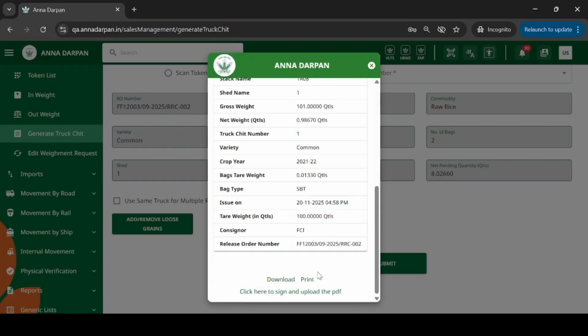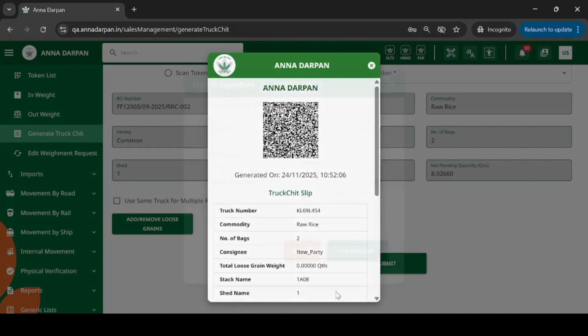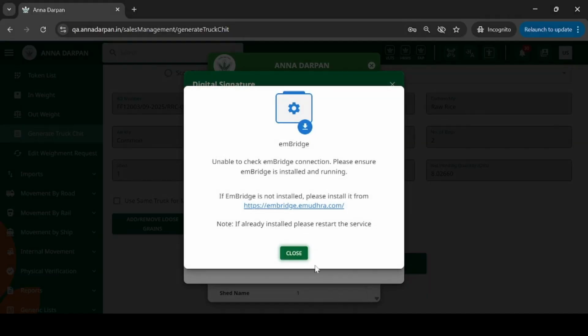The user scrolls down to the bottom of the slip and clicks on the button, "Click here to sign and upload the PDF," to initiate the digital signing process. Digital signature setup. A digital signature dialog opens.